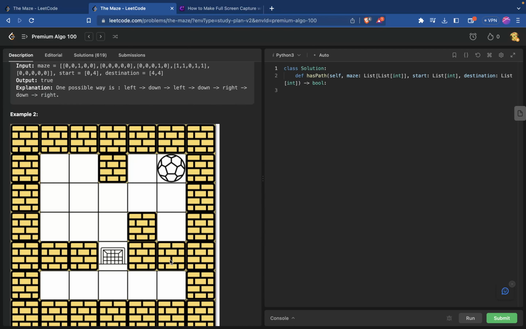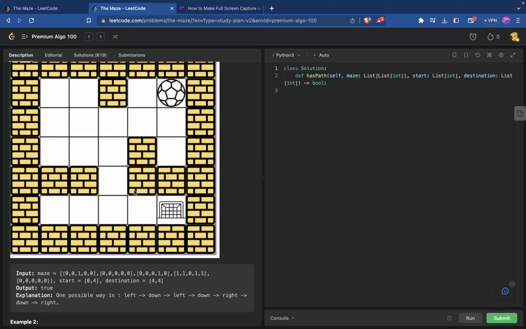It cannot go through the destination. For example, in this case, it can go right, down, left, down, right, and then here it will go through this endpoint. It won't actually stop at this endpoint. So this is not a valid endpoint. Only this one is valid, so the answer is true.